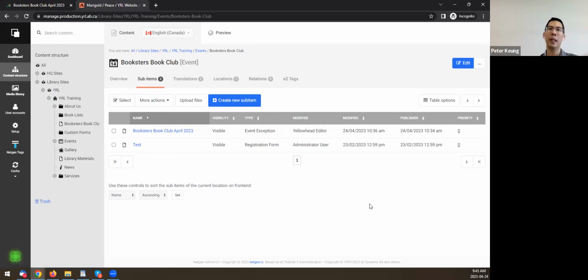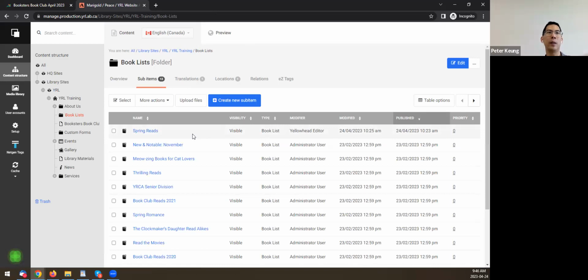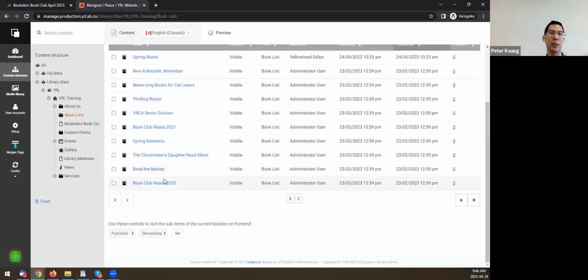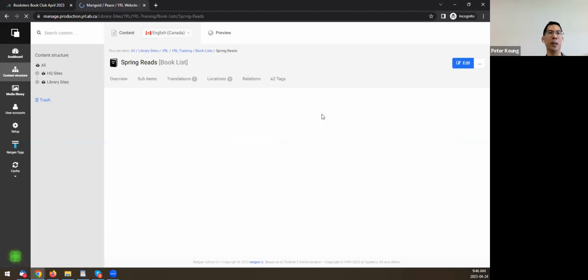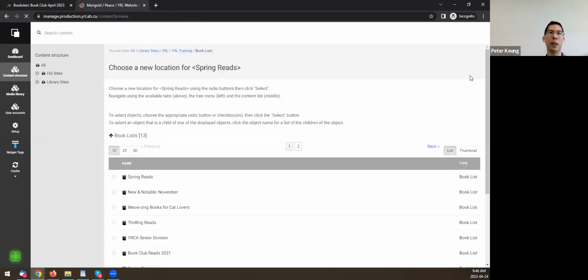Two other main things you might do are copy or move. So let's take a look at that. So move, let's say everything is in this books list folder, and I wanted to move this out. So let's go with the Spring Reads one that I created. In order to do that, here we've got the big edit button, but if you click these 3 dots, you got move, copy, and remove. So move, just click move here.